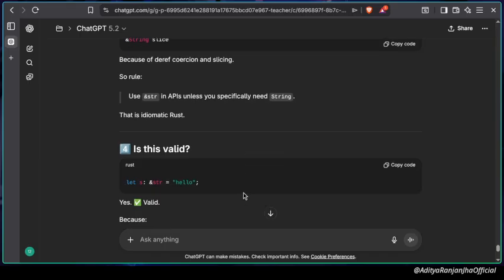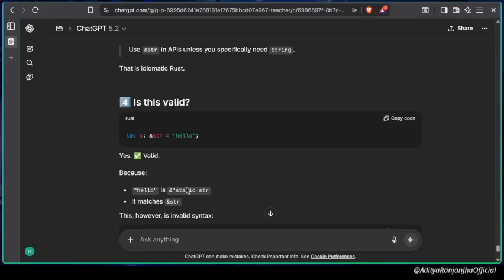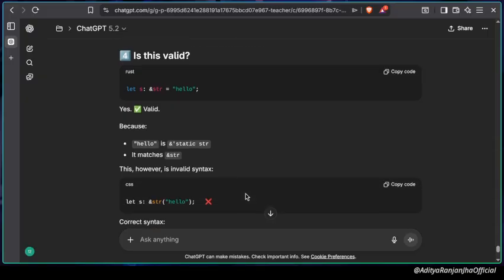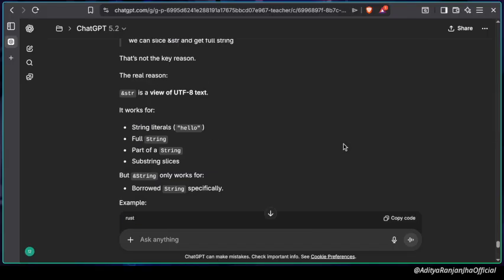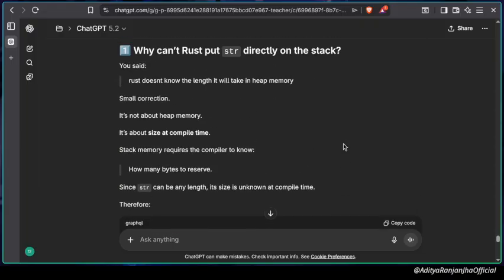All right. Is this valid? Yes, valid, because hello is a static string, so it matches ampersand str. This, however, is invalid syntax. Correct would be this only. I've seen something like that above. What was that?